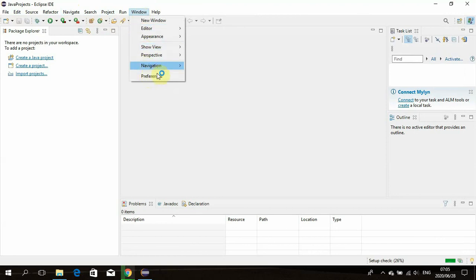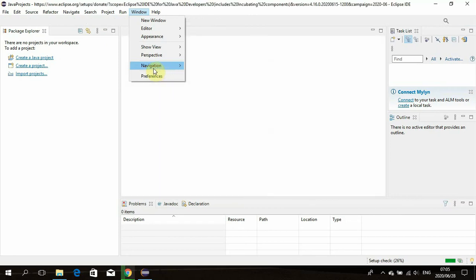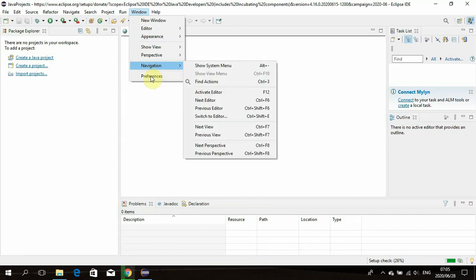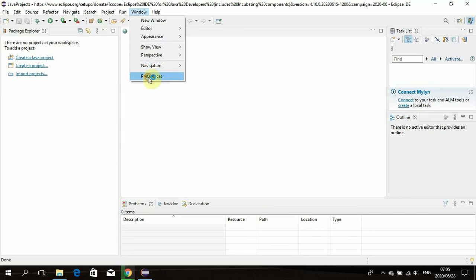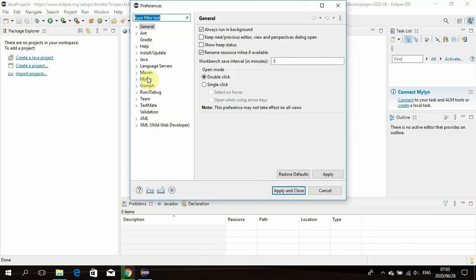What's this thing this time? Oh my god, my laptop is really slow today. Go to Preferences, by the way. And in Preferences, go to General. Under General, you go to Appearance, and that's where you will select your theme.